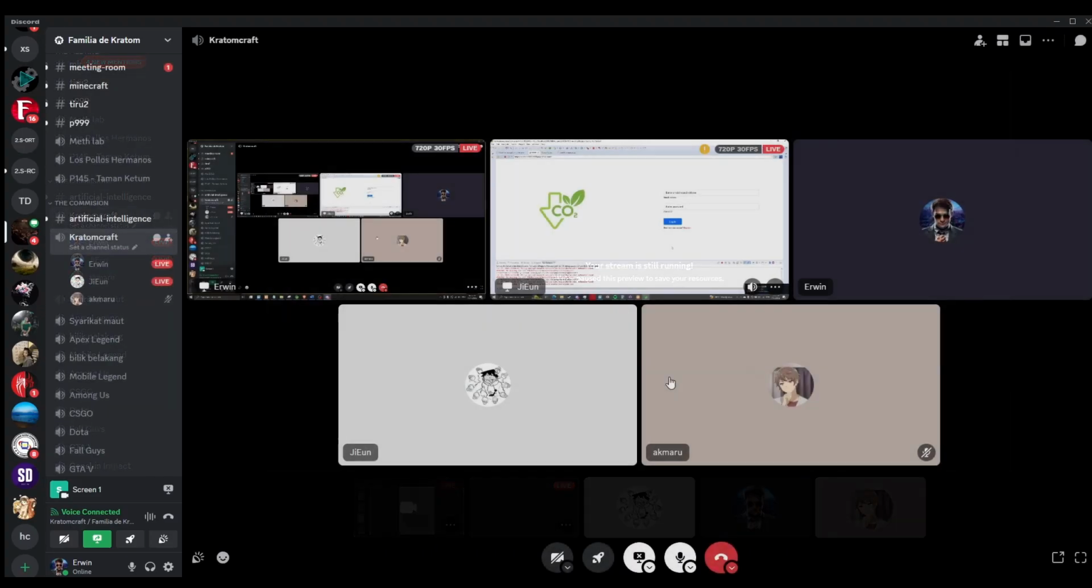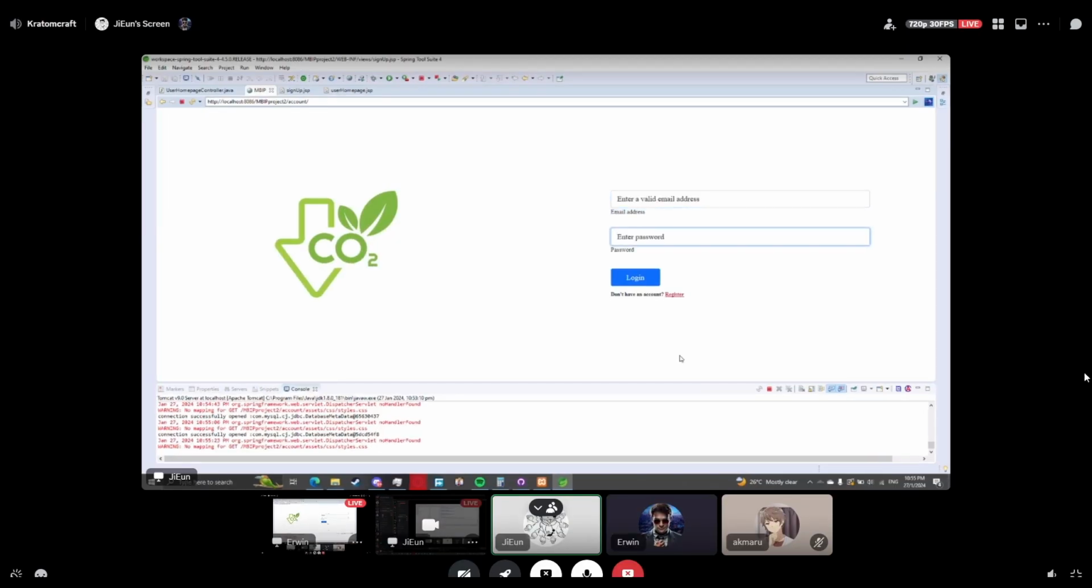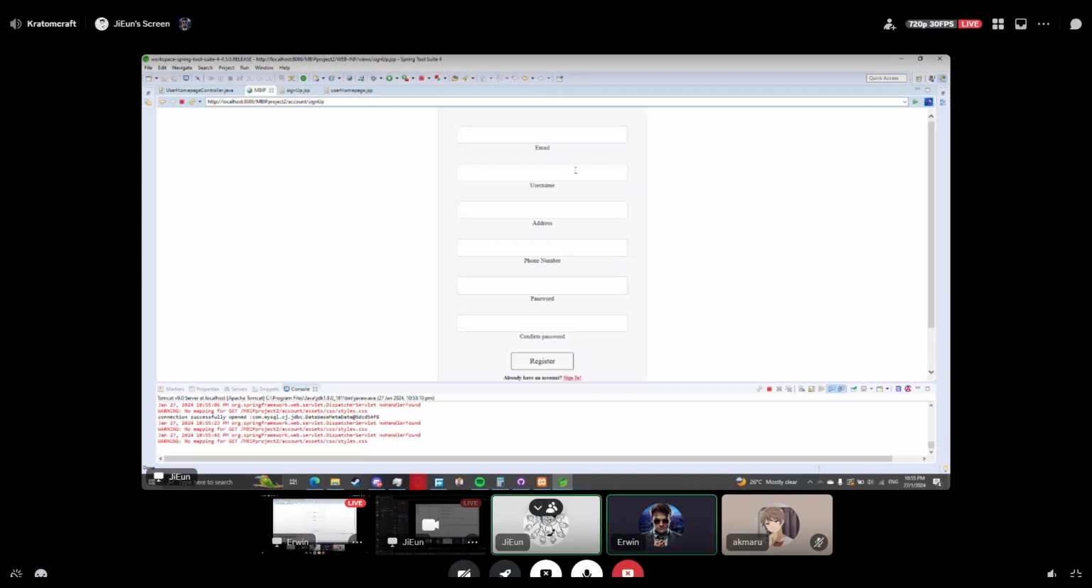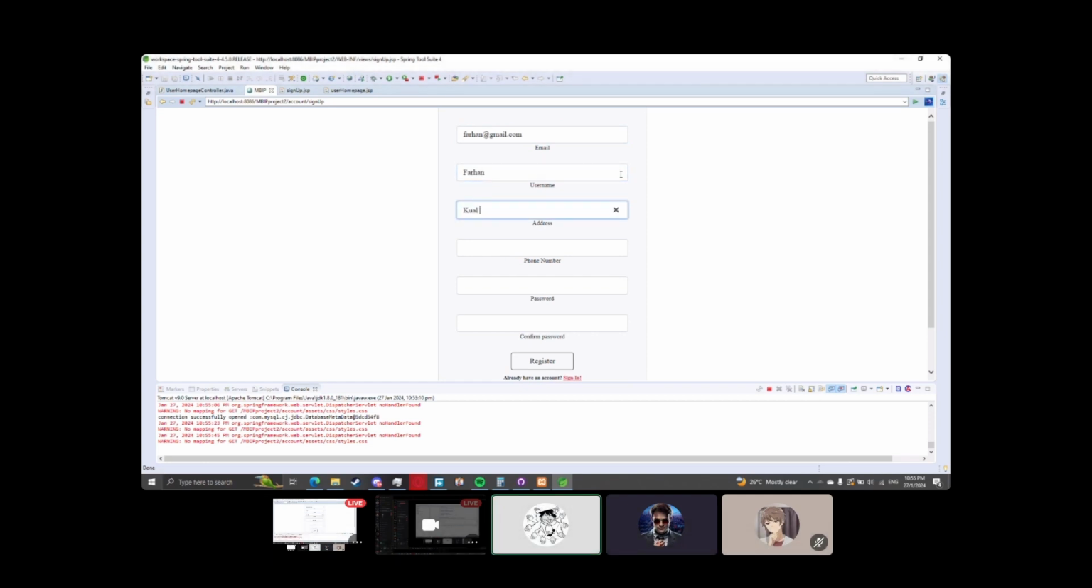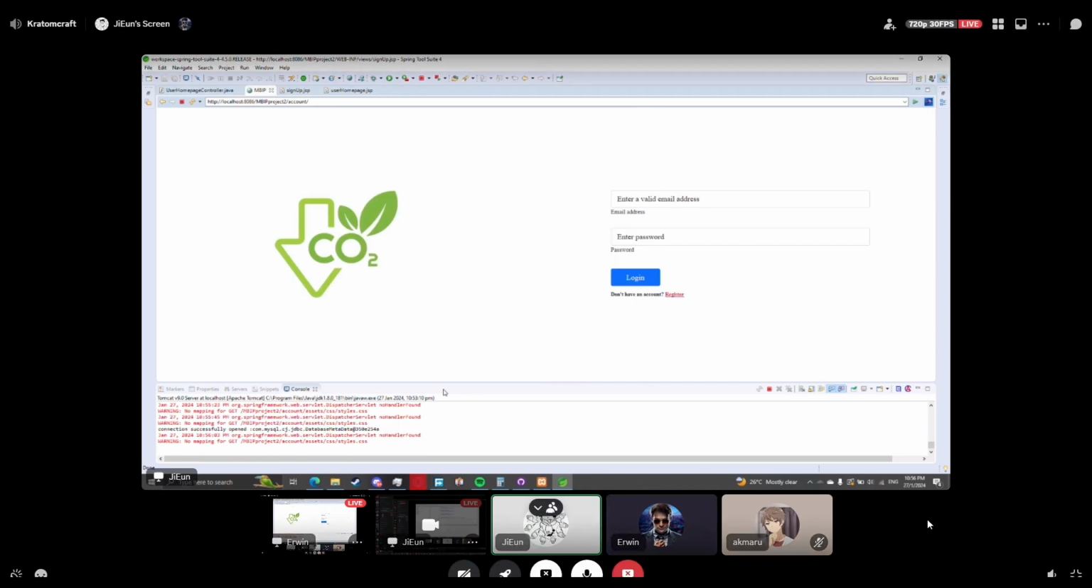So here we have a login page, basically email and password. To register, you click on the register link. Here we have the register page. For example, I put farhad@gmail.com. Farhad's address is Kuala Lumpur. Password. If I click register, if it's valid, it goes to the next page.